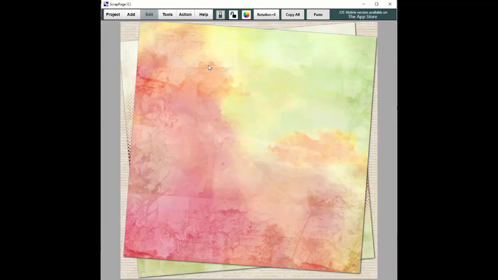There. Now you can see that the two papers now both have a shadow, and the shadow is the same density and width. All right, so now what I'm going to do is add a few additional elements.